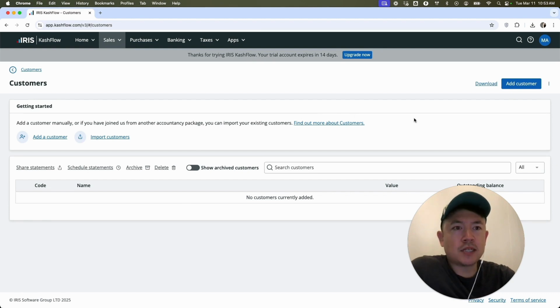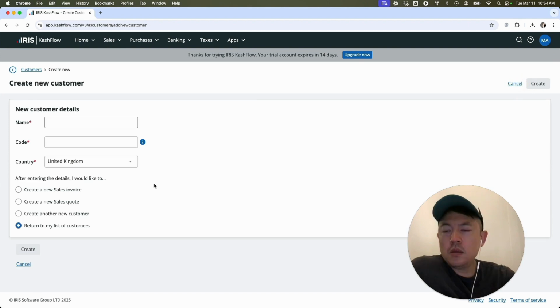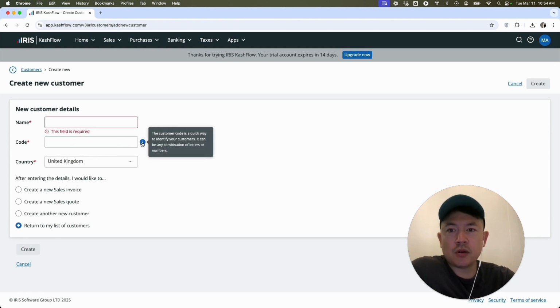And to manually add one customer, up here on the top right, you're going to click on this blue Add Customer button. Okay, once you do that, you can go ahead and enter in the name of your customer. You can enter a code for your customer and then the country. So the code is really your choice. They let you know right here. It can be a quick way to identify your customers. So this could be a customer number that includes letters or numbers. So I'm going to go ahead and enter this information in off screen.